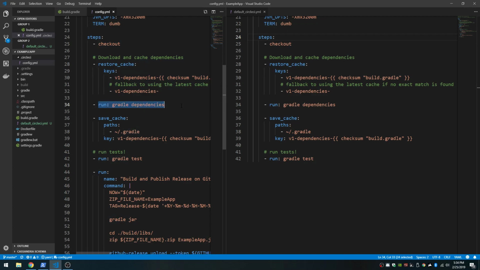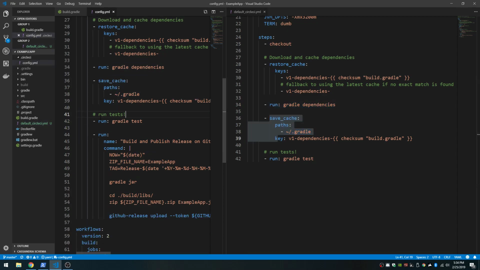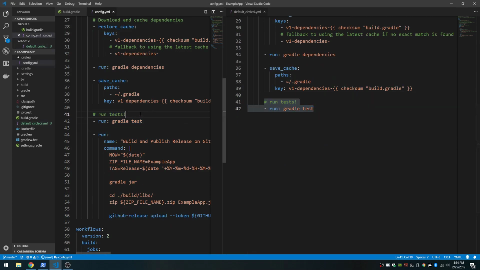Then we run Gradle dependencies. It's pretty much the same as here. This command will install all of the dependencies. In our case, it's just JUnit. We're going to keep save cache as well. And finally, we're going to run Gradle test. Same here. And Gradle test will let us know if the software is running properly or not, if the test cases are passing or not. In case a test case fails, this will fail, and the entire build process will fail, and it will go red. And that's pretty much it.